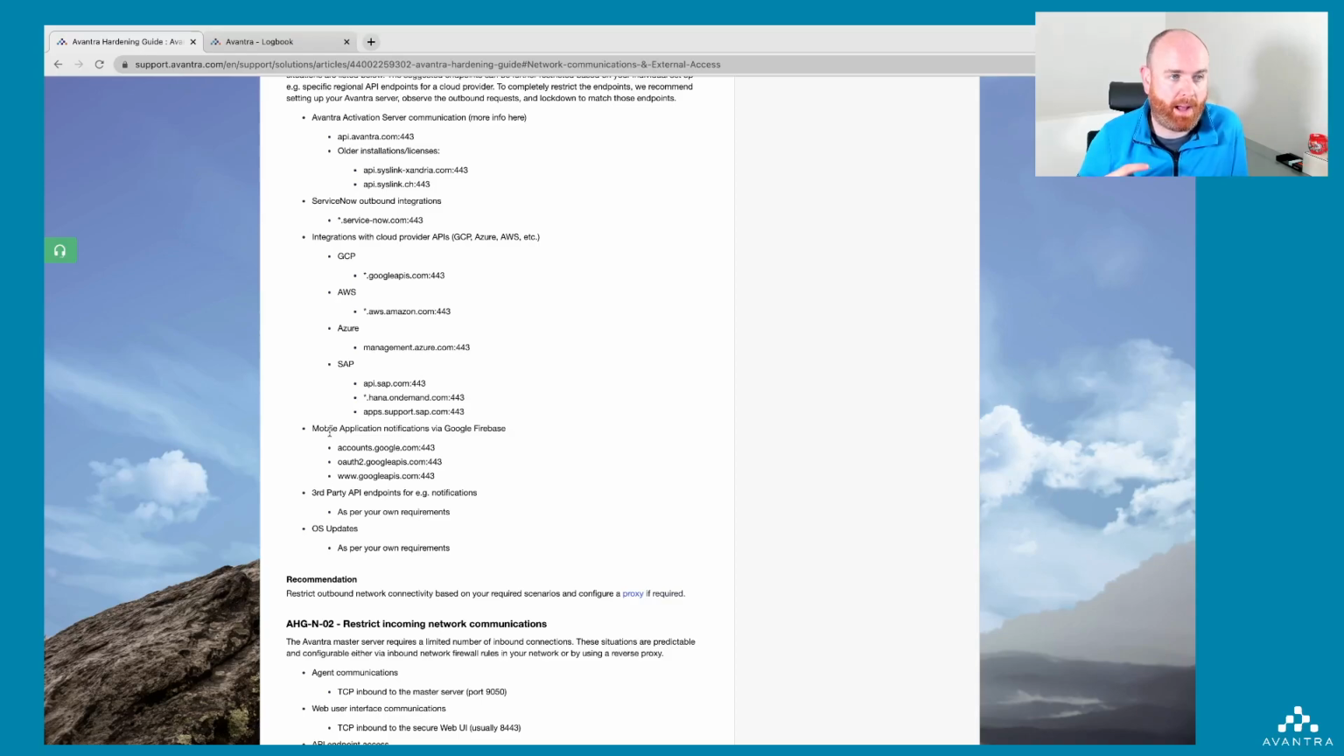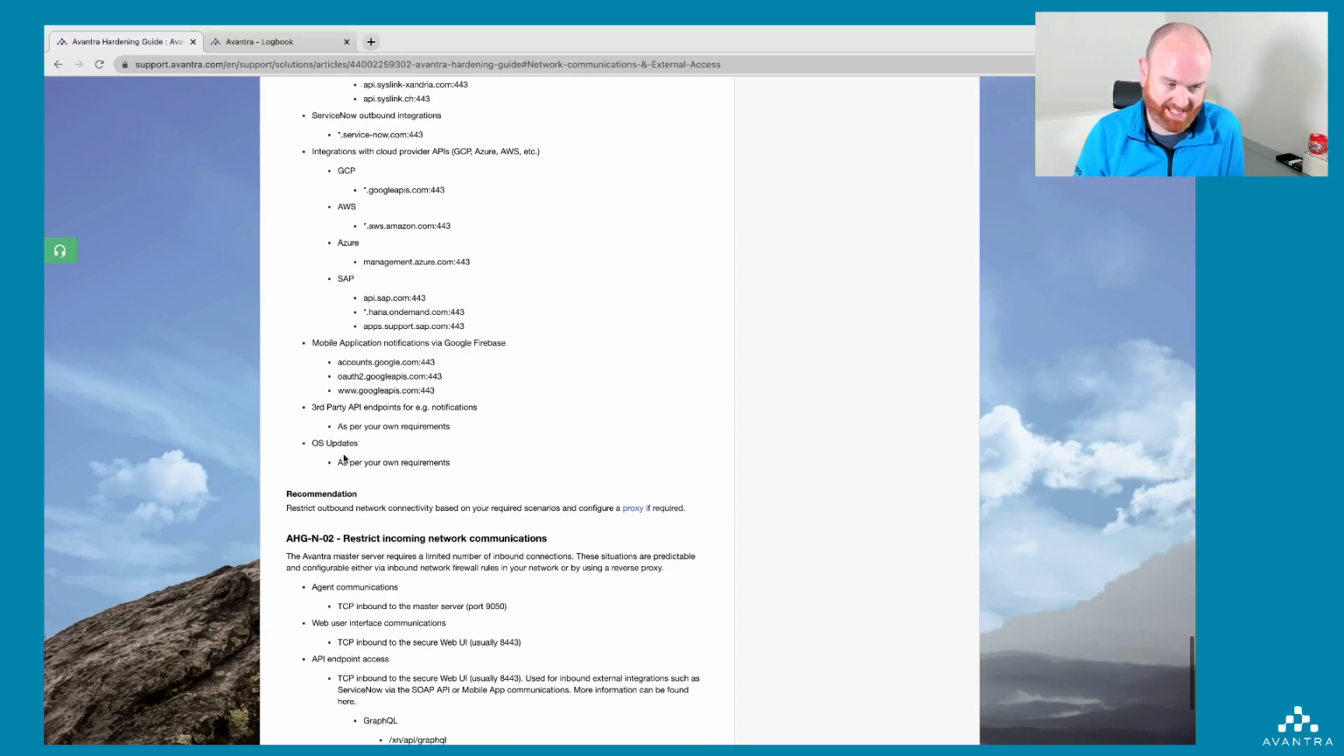We do have notifications to our mobile app if you're using it, and we use Firebase for that. So there's a number of Google API endpoints which are used as part of that. But again, good to log those as they happen and then add them to an allow list rather than trying to guess what they are. And then if you have other third-party API endpoints, because Avantra is a tremendously flexible platform, you can output to REST services, you can do SOAP services, whatever you want. And so if you have endpoints that you're reaching out to, you need to make sure that they're covered as well.